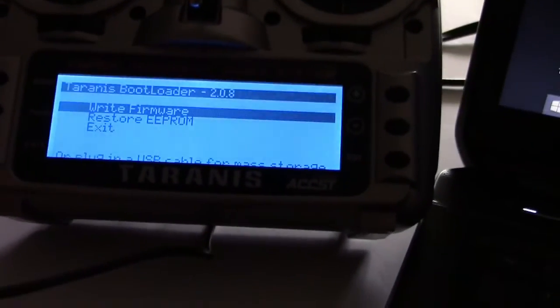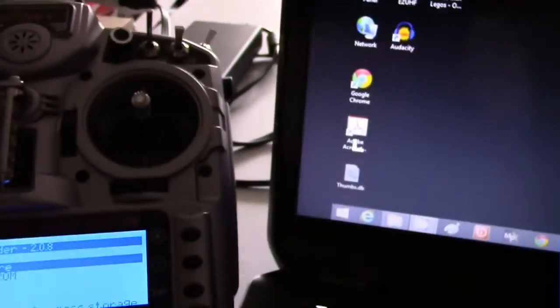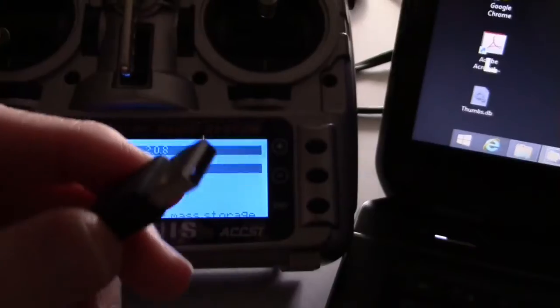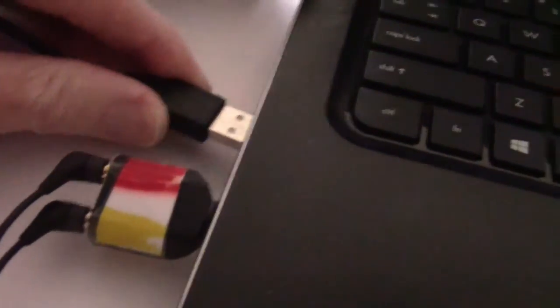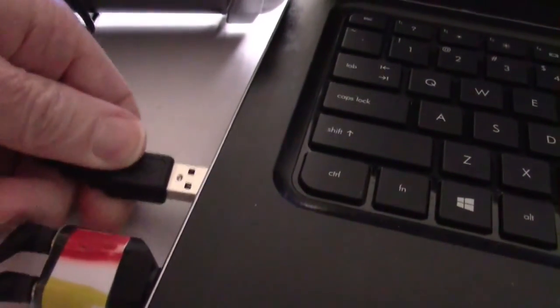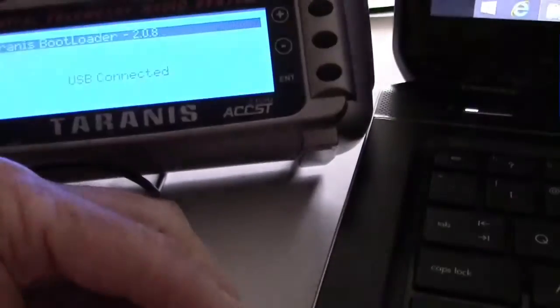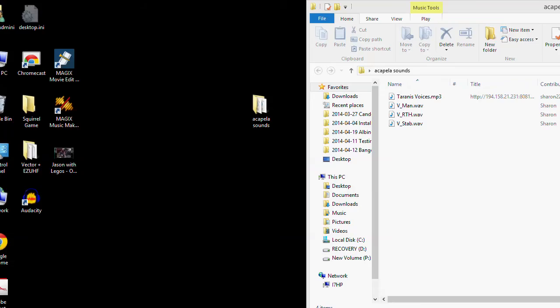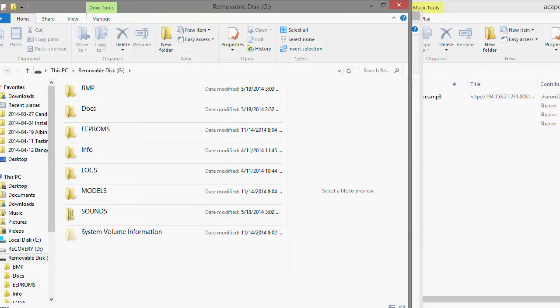Now it says there Taranis bootloader, and it's got some menu items here, but we're not going to do anything with that. All we're going to do is plug in the USB cable into the computer like that. Now it says USB connected. Now if you wait a little bit, the windows will start popping up, and you'll get two windows, one on top of the other. So this is the one I don't want.